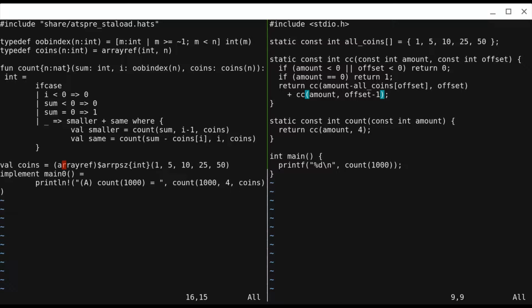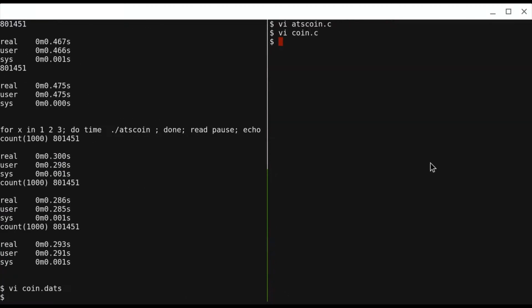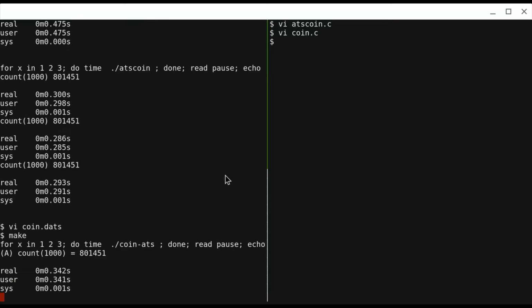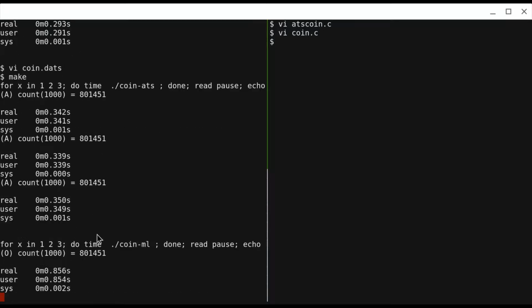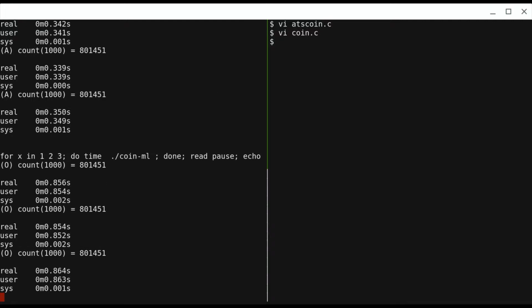All right, so these are the two. This is ATS and C. Let's go ahead and run them. I've got a little makefile here that runs them for me. So ATS: about 350 milliseconds, 340 milliseconds. We don't need to be exact because the differences are fairly large.